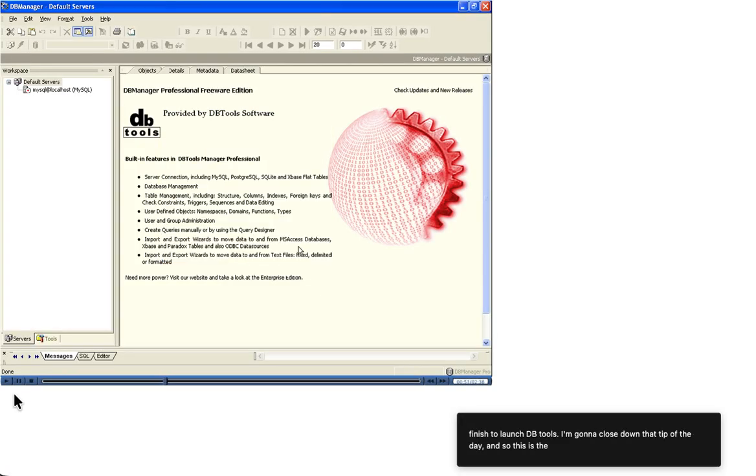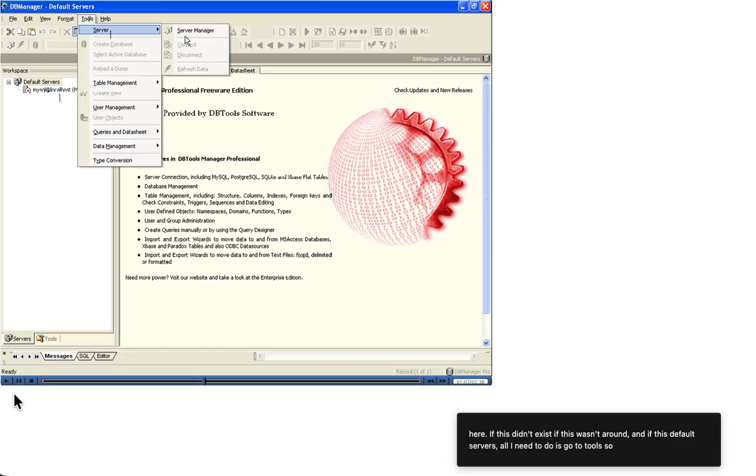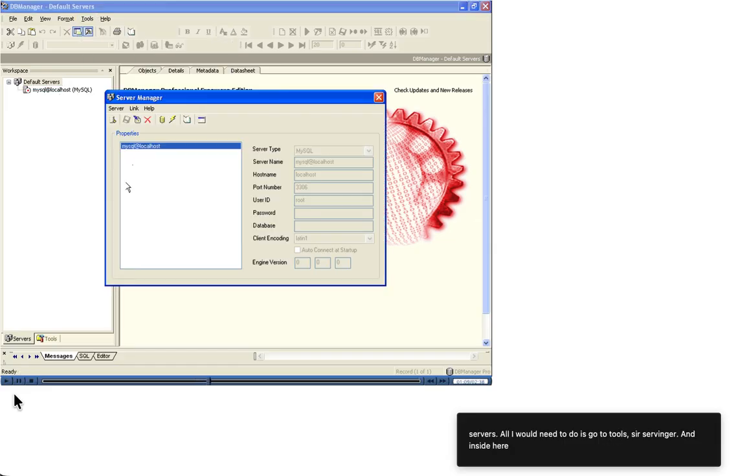And so this is the front page, the opening page of DB Manager. I'm not going to delve too far into this package in this tutorial. What I'm going to do is look at this MySQL at localhost as we've got here. If this didn't exist underneath these default servers, all I would need to do is go to Tools, Server Manager, and inside here you can see we've got a list of our server managers. We can click on this icon and we can create new profiles, and then we can obviously save them afterwards.